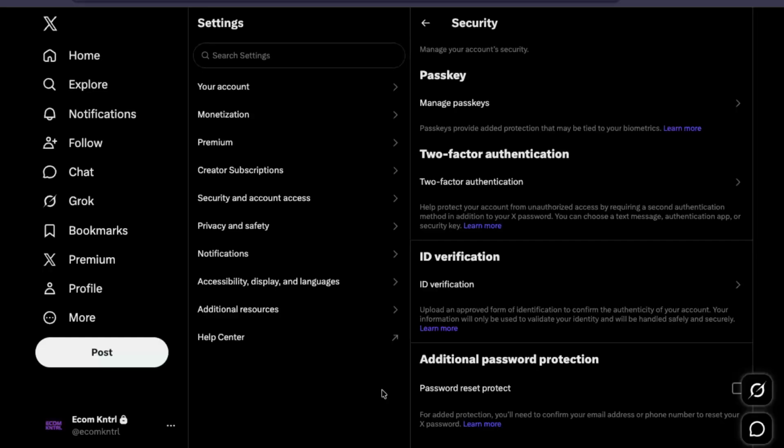In that situation, the secure and recommended approach is to create a new password using the X password reset form. To do this, go to the X login page and choose the option for forgotten password. X will guide you through confirming your identity, usually via email or phone, and then let you set a brand new password. Once you've reset it, be sure to store the new password safely. You can allow your browser or device to save it, or use a dedicated password manager so that next time you won't need to go through recovery again.